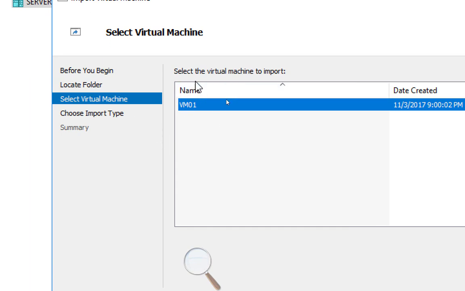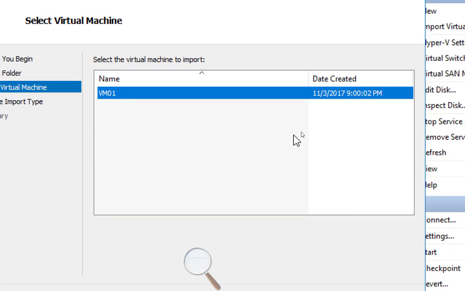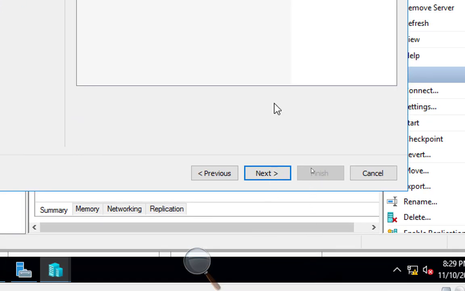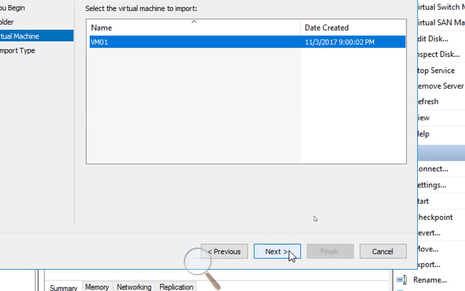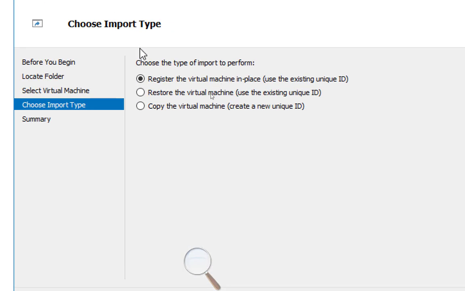So it picks up that name. Select the virtual machine to import, and this is the virtual machine here, and then click next. Now here it is: register the virtual machine in place, restore the virtual machine. Restore means overwrite, of course, use the existing unique ID. Register the virtual machine in place, use the existing unique ID.